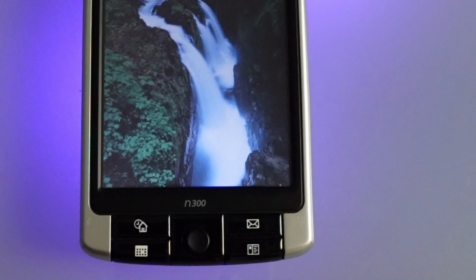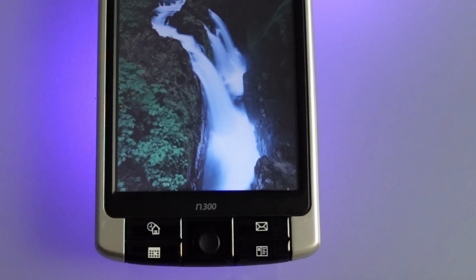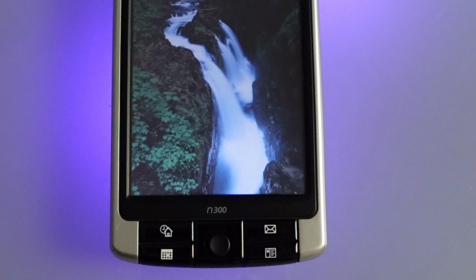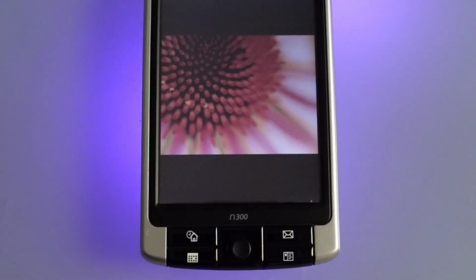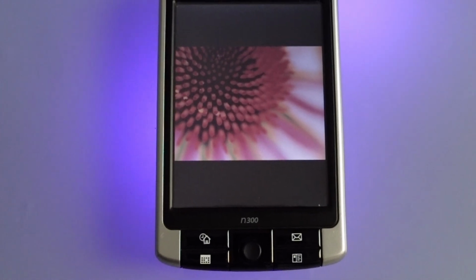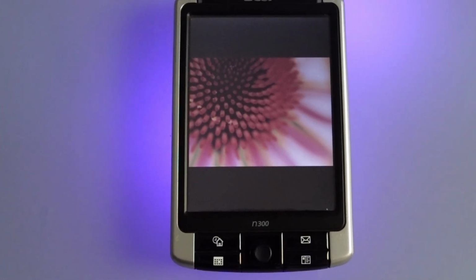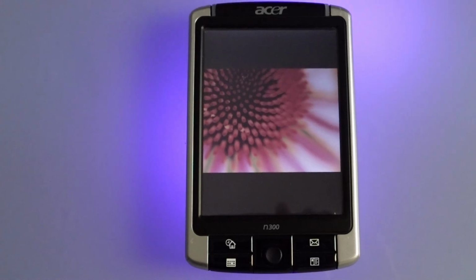The Acer N300 was released in 2005 and was part of Acer's N series of PDAs. It runs on Windows Mobile 5 and is powered by a 300 MHz processor. While that might sound slow by today's standards, it was quite capable for its time.